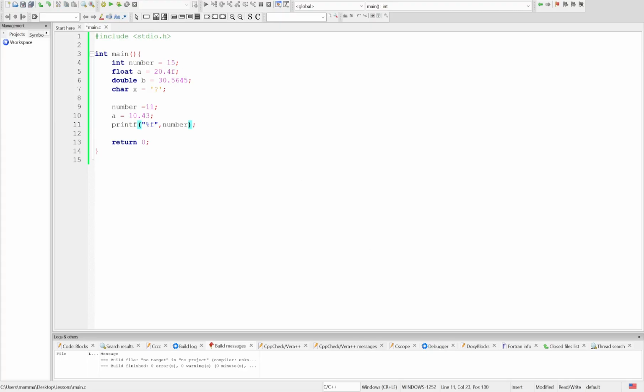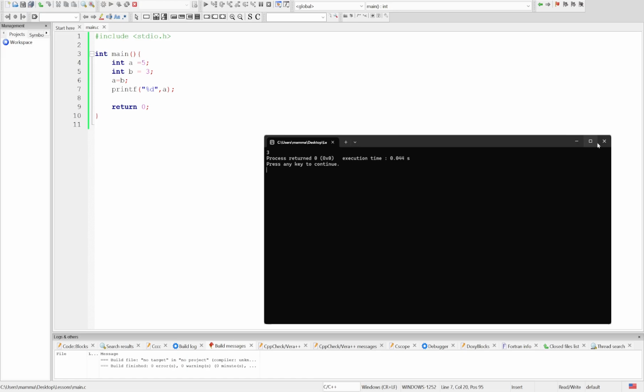We could also assign the value of one variable to another. Now, let's create two variables, a, which equals 5, and b, which equals 3. And we can assign a to be equal to b. Now, the value of a is 5, and the value of b is 3. And here the value of a is becoming the value of b, and the value of b is 3. So if we were to print this out, you can see that a is now 3.